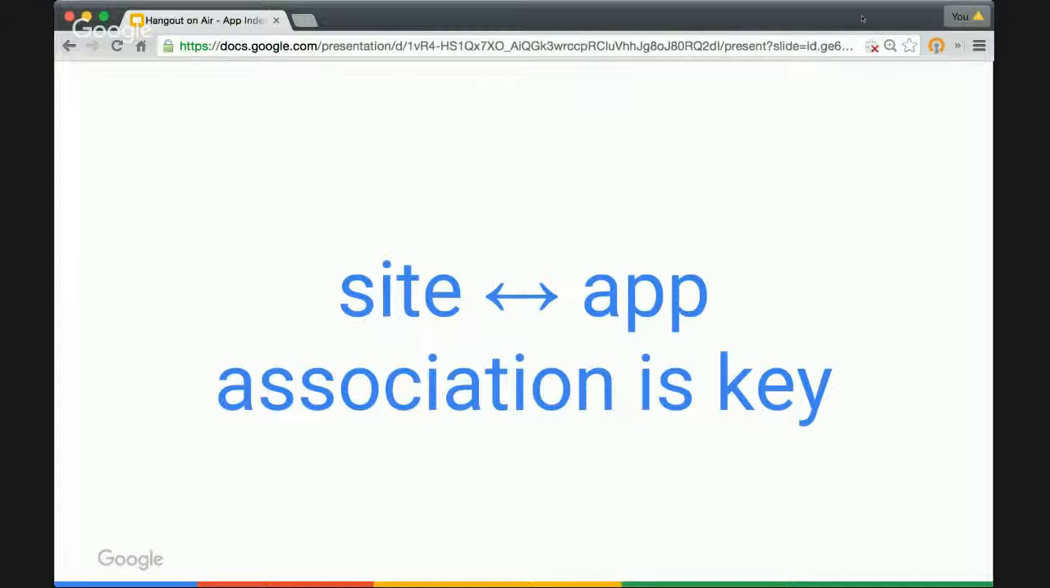So the way this works right now is either from the Google Developer Console or from Google Search Console. Once you've implemented app indexing, you can go in there and send an association request. That request then goes to the site owner in Search Console. They can approve it, and after that is done, we've got the association.